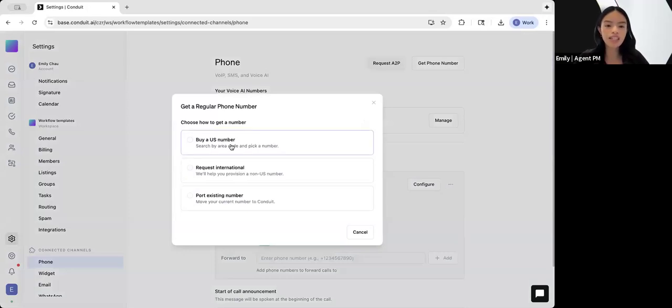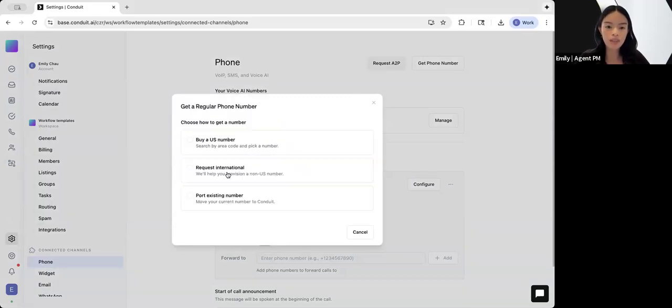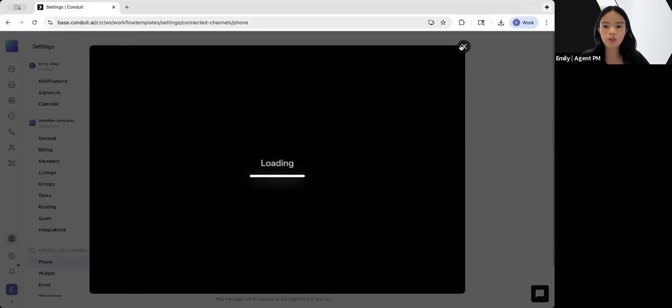The first one is getting a US number. Here you can click Get a US number and put in an area code. And this is going to provision you a new AI phone number. Whenever someone calls this phone number, it's going to be answered by an AI. The next is if you're international, we'll help you provision an international AI phone number. This one takes a little bit longer because you have to go through more paperwork, but you can also request an international phone number here.